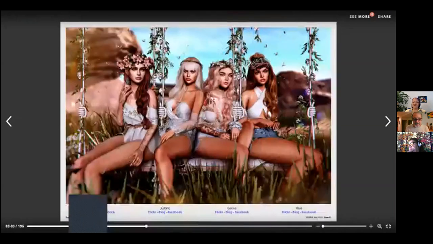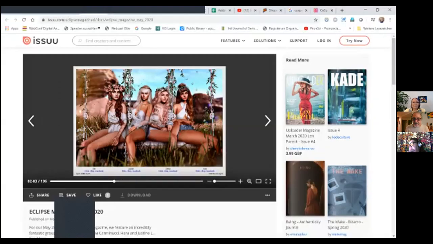Yeah, and it's amazing, stunning, absolutely stunning graphics. I mean, can you believe that this is created by people? And nothing inside of this is created by Linden Lab, nothing. This is all created by people.